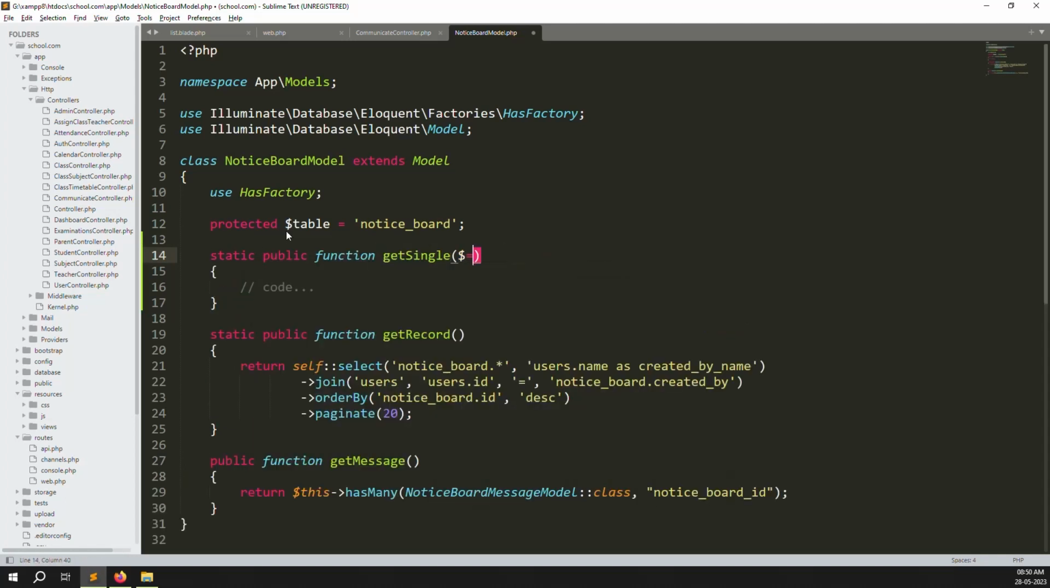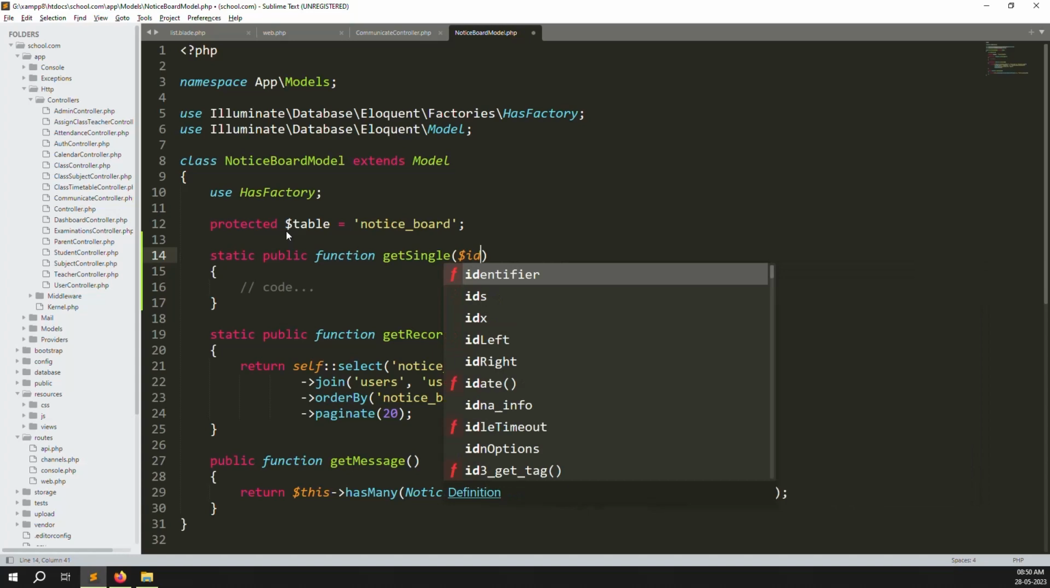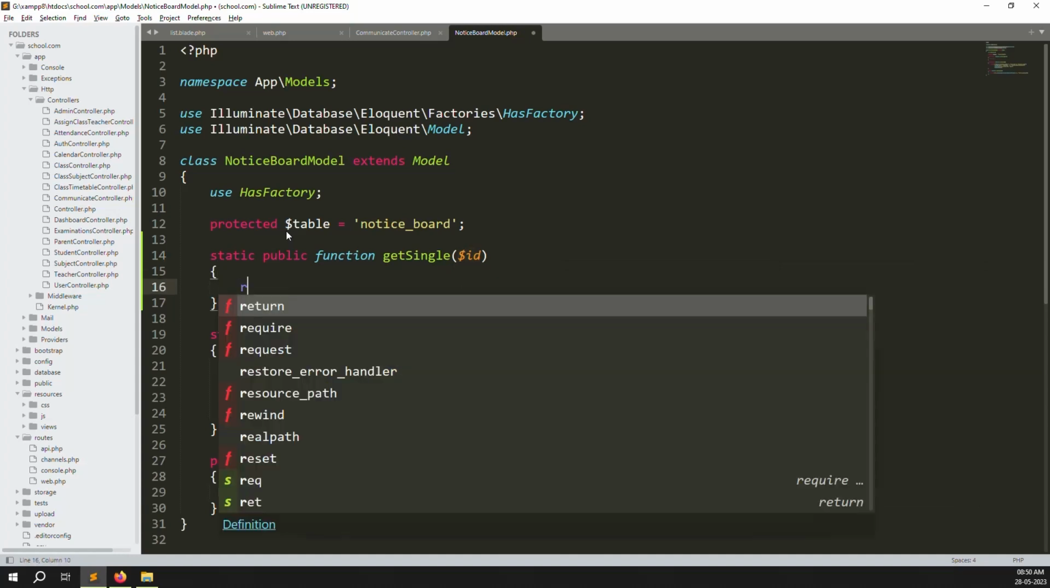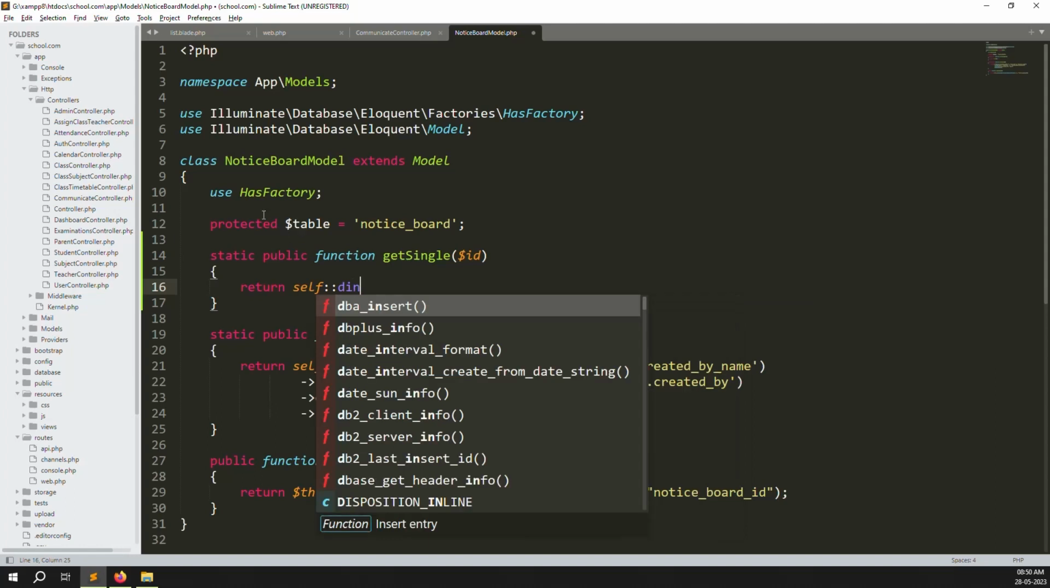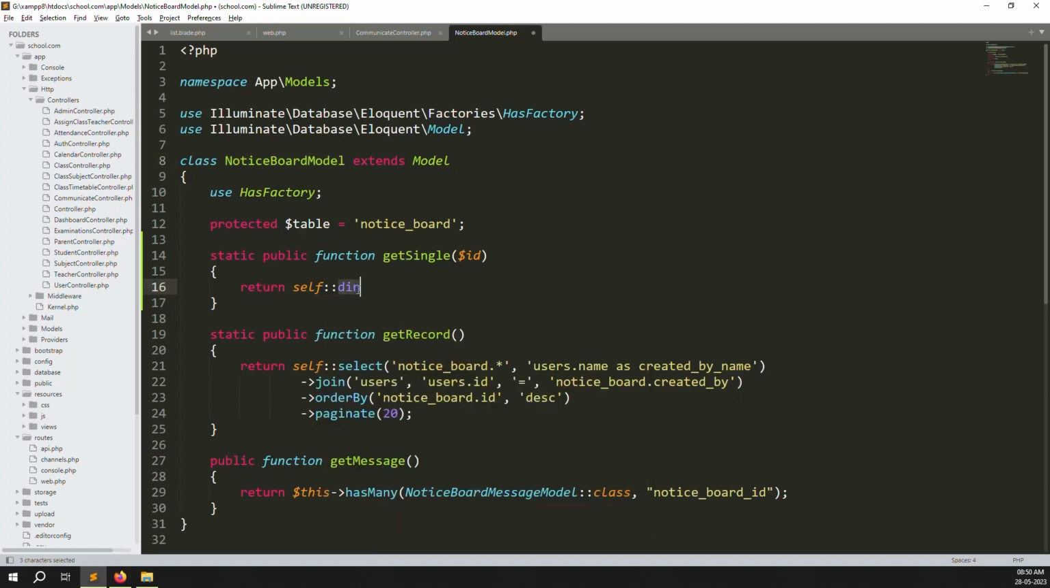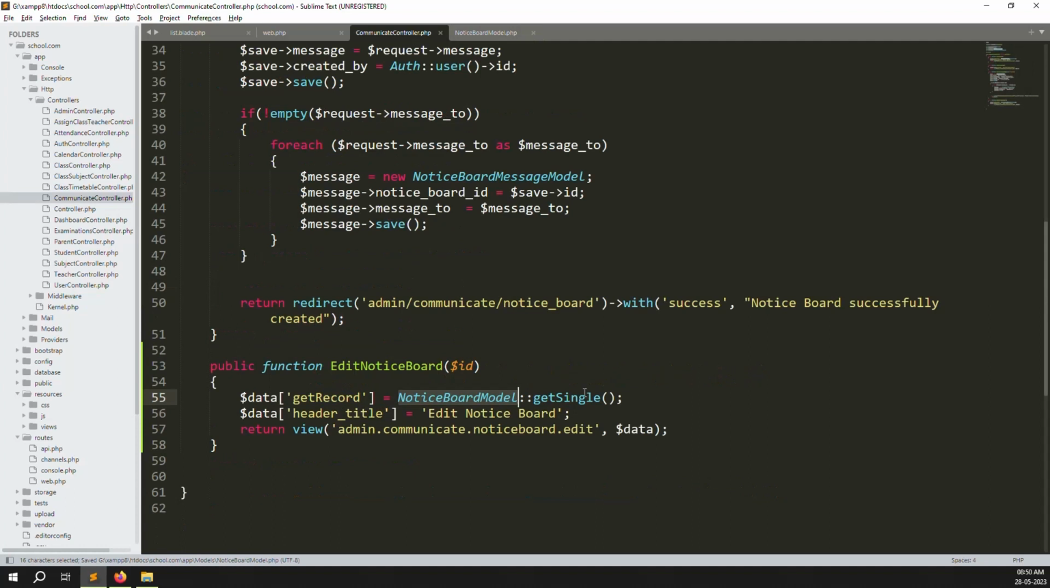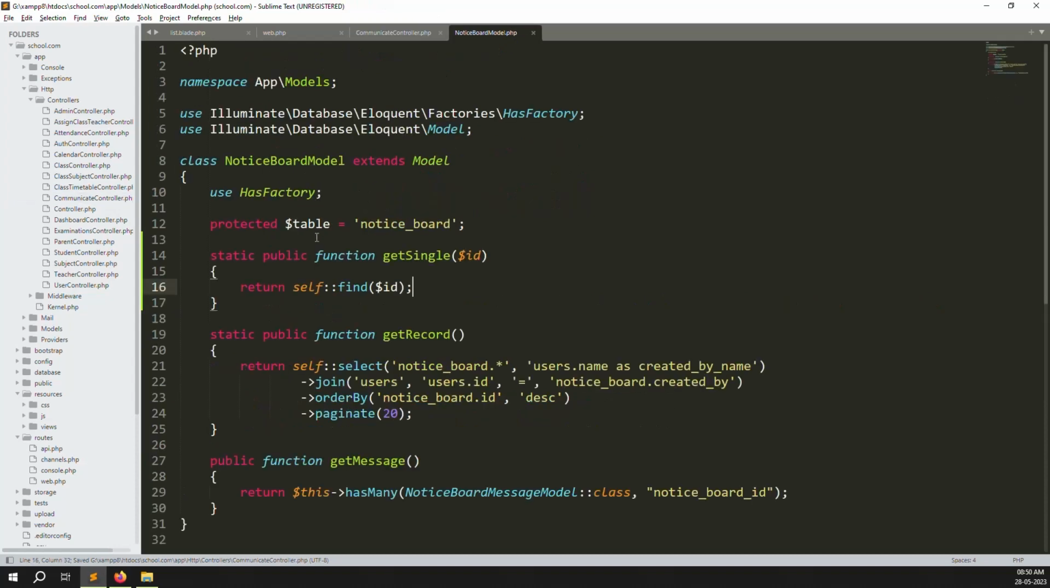Here I can pass id, and I can return self, meaning the above class name, this is the class name. And find, and we can pass the parameter, whatever parameter is passed, this one. So I can pass id here. I know we are missing the parameter passing here, so just copy and pass this parameter here. So we are getting this single record for this table. Okay, so now everything is good.